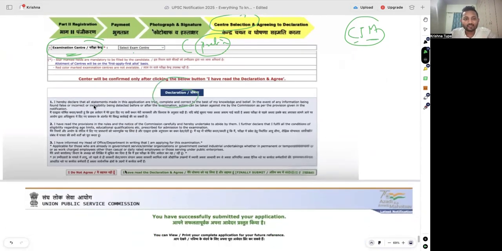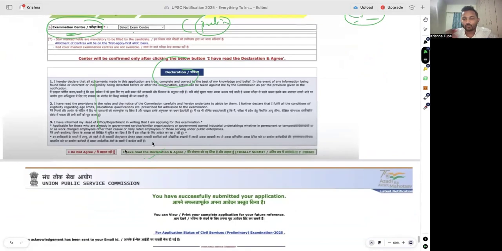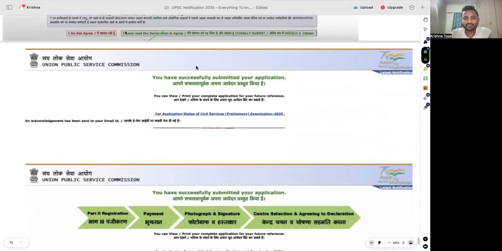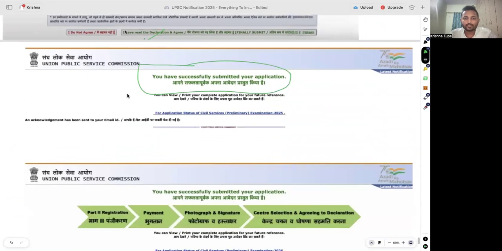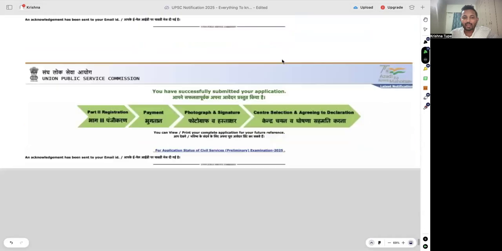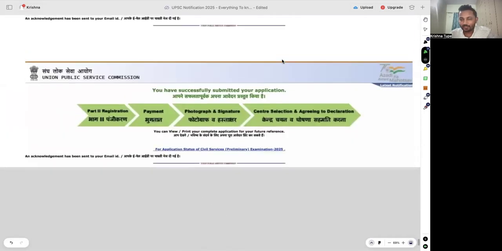Then there is the declaration. Read the declaration and click on submit. After the submission, this is the message that you get. If you get this message in green color that you have successfully submitted your application, it means that you have completed all the steps and your application is submitted successfully. You don't have to worry. And this is it about the application process.